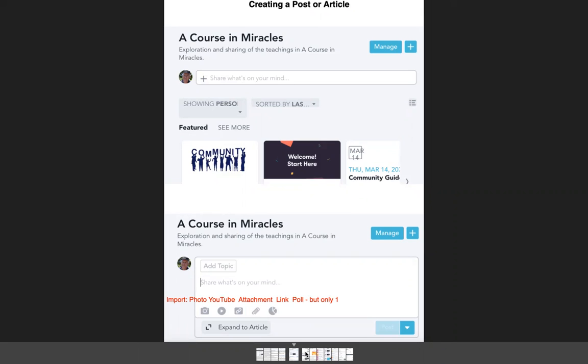You will see a bar on the left as well, and we'll come back to that later. But I wanted to first concentrate on how we create a post or an article, because you want to communicate with other people in your group. At the top of the screen, you see "Share what's on your mind." And under here, you'll normally find the featured articles of that network.